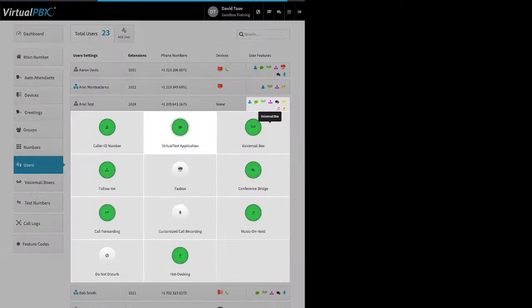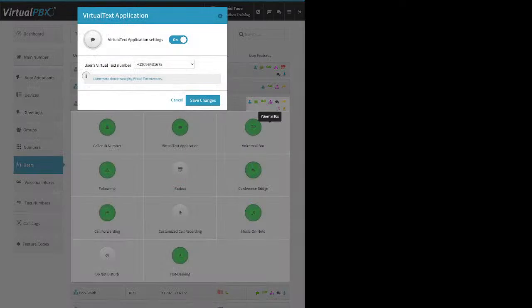All right, virtual text. This is if you want to make use of texting. If you just signed up, this feature may not show up right away. You would need to talk to our account services team to make sure to get it enabled. And then you would also probably have to go through the SMS registration. I have that webinar link in the description here.